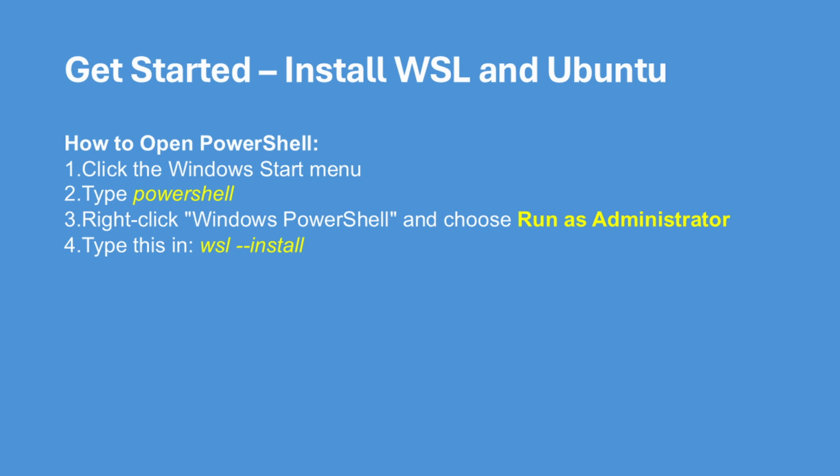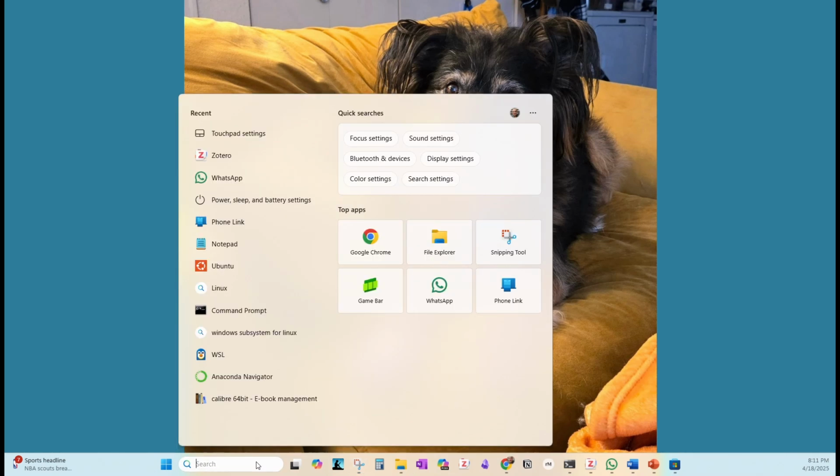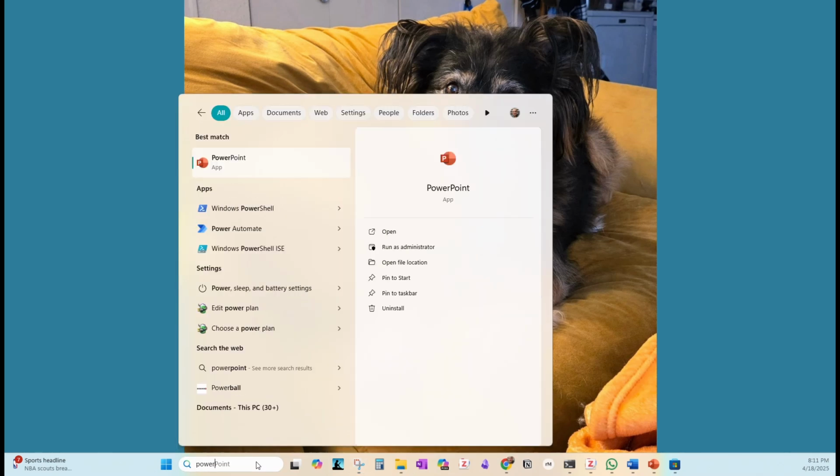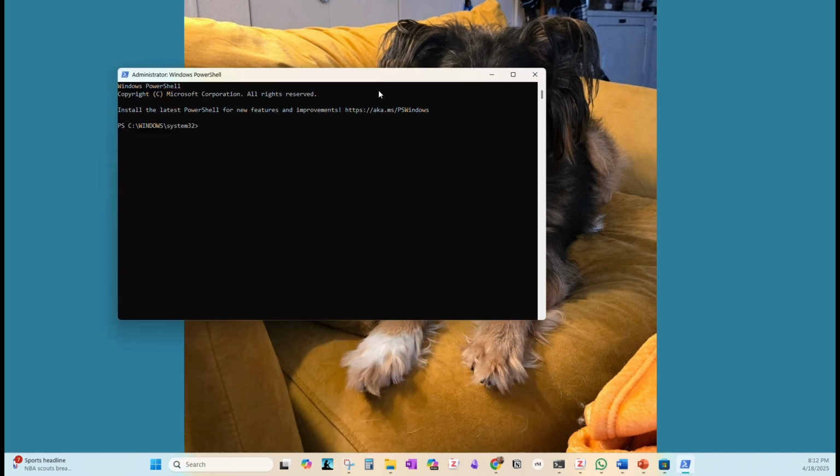That's it. So to do that, because I didn't know what PowerShell was, you're going to click the Start menu at the bottom left of your screen. Type PowerShell, right-click the one that says Windows PowerShell, and then you're going to click Run as Administrator. A dark box will open. You're going to install Ubuntu.